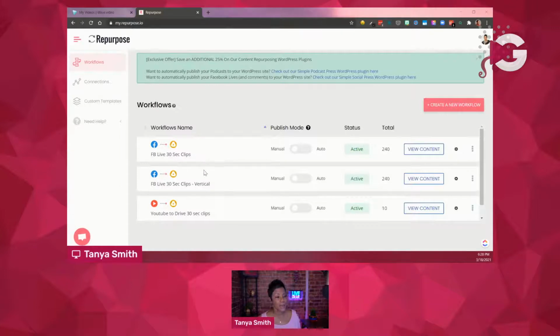What I've set up are 3 workflows, and notice that all of mine currently say 30-second clip, 30-second clip vertical, 30-second clip. The difference is that these first 2 are for Facebook Live. So what I'm doing is whenever I go live, if I do a Facebook Live, what I use Repurpose to do is to literally take my Facebook Live and break it up into 30-second clips.